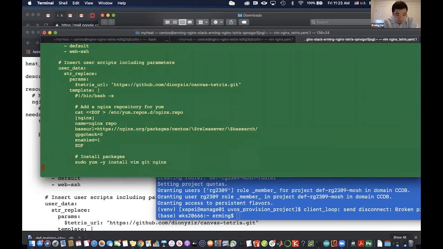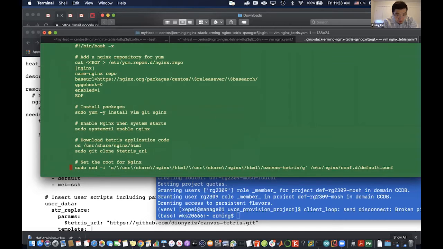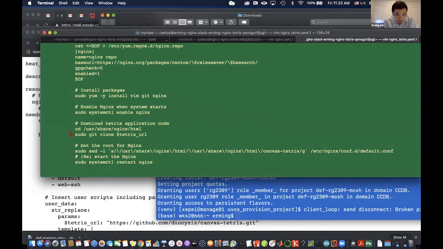What's the difference from the second template? The above is all the same. Only here you can see that I go to the root of the Nginx web services file, it's /usr/share/nginx/html. Then I use Git to clone. You can simply think of it as a download. Just download the URL in this parameter.